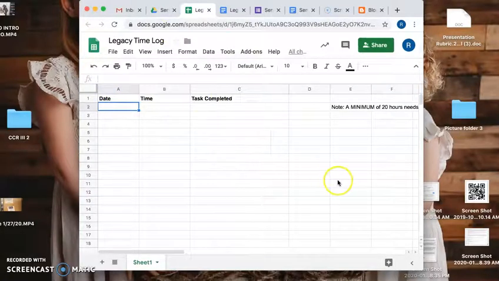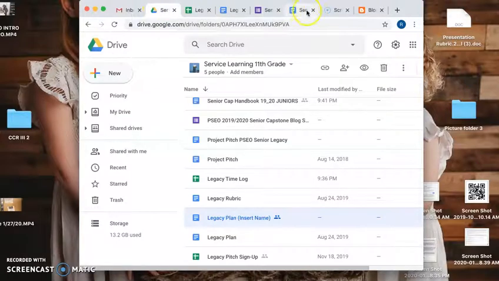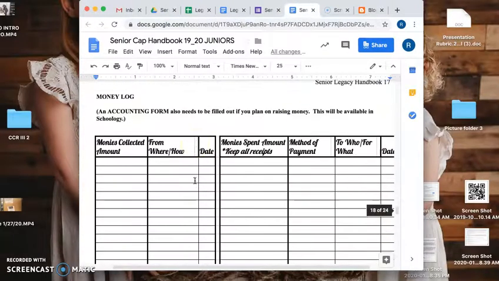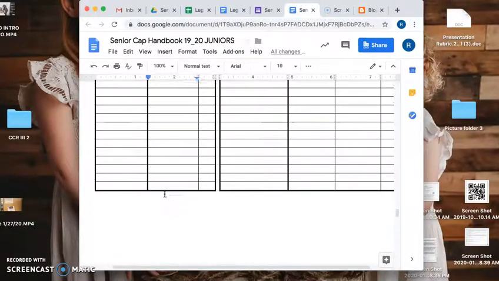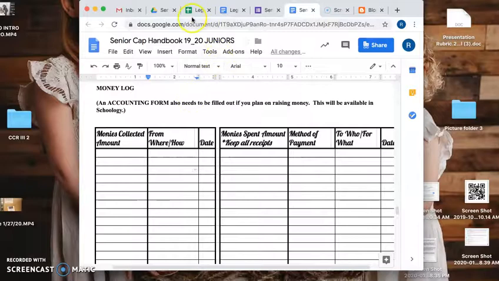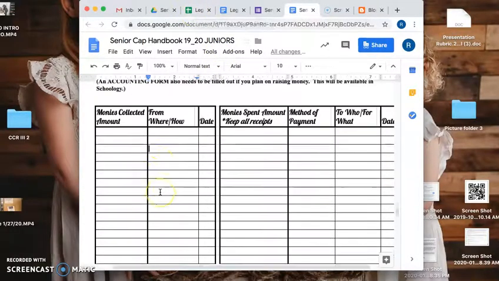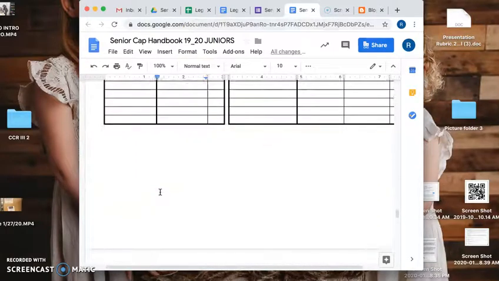Just make sure that you make a copy if it's not already made for you. If it's an assignment in Schoology, then you won't need to make a copy. But if it was not posted as an assignment, then you will need to make a copy of this form, and then start documenting your time right there. And then what else is in here? This is that money form I was talking about. You can record stuff in this form, or you can create your own right there in like a Google spreadsheet. Might be a good idea to do as well.